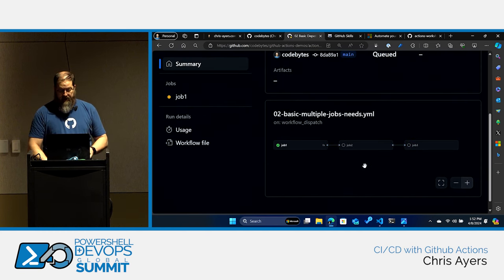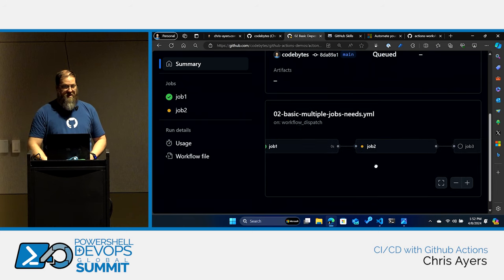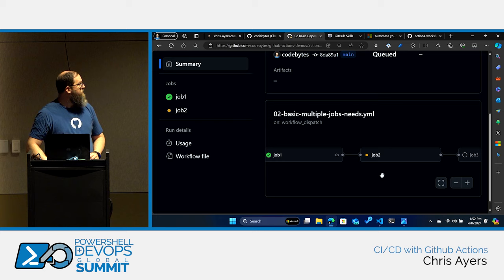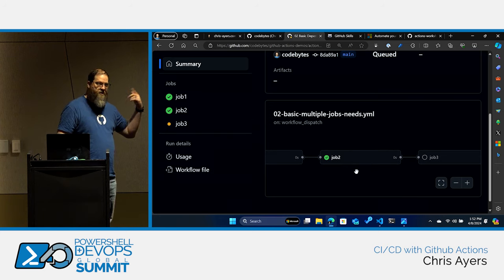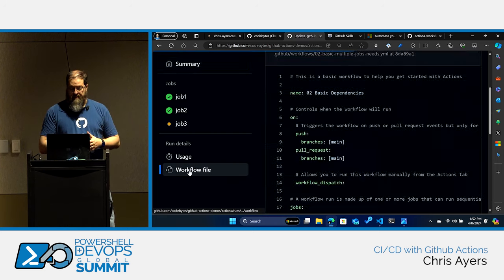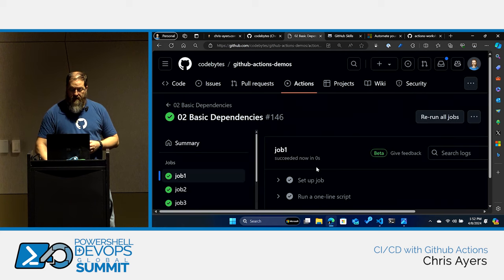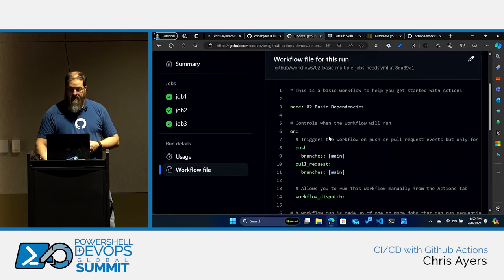They actually update the visualization as well. So you have a very clear view of what is happening and what the dependencies are between these jobs. So it's going to intentionally wait to kick off two till one is done, and wait to kick off three till two is done. So some of our first real customization of a workflow, and we can go to the workflow file and see what happens.